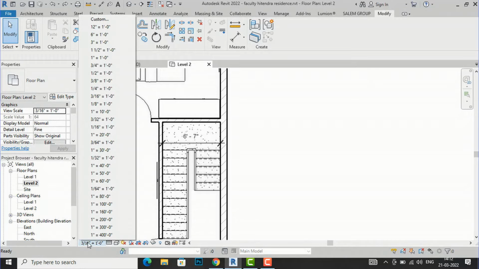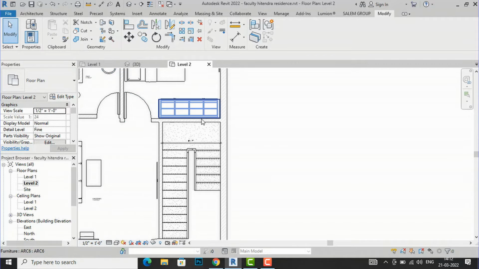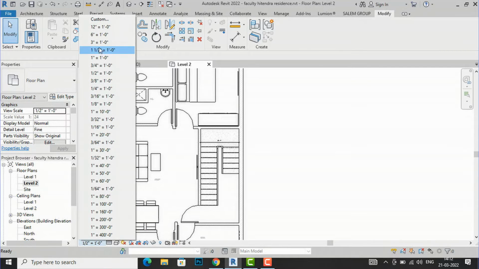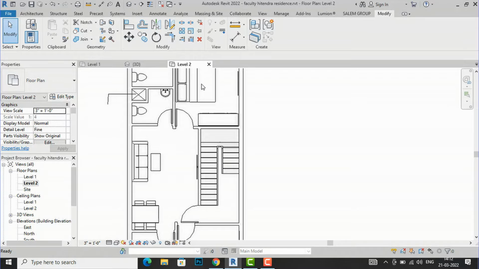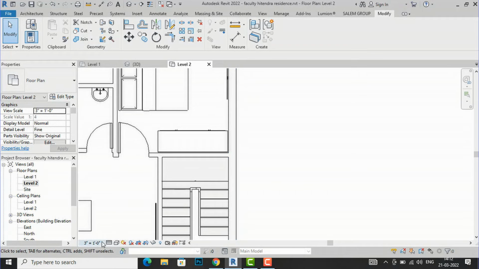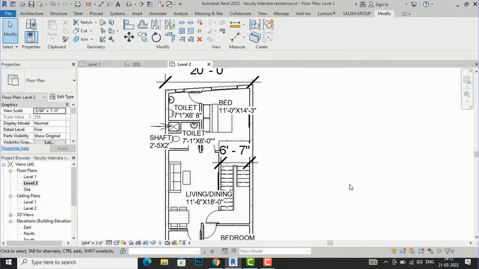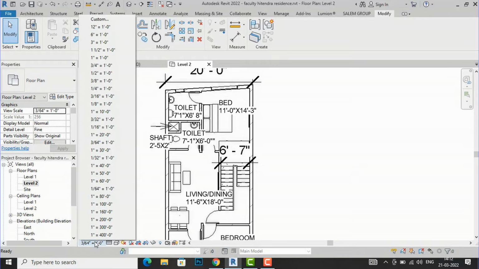And if I am going to change the scale here, I am going to make it as 1/2 inch equal to 1 foot. You can see some different line weights for walls, stairs and furniture. And if I am going to make it 3 inches equal to 1 foot, you can see some different line weights and so on. If I'm going to select this one, you can see some different line weights. So Revit has some default line weights for all the scales.